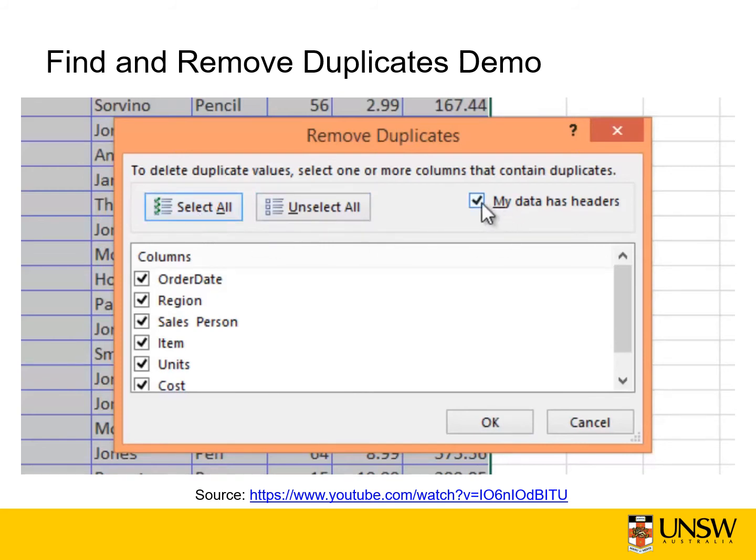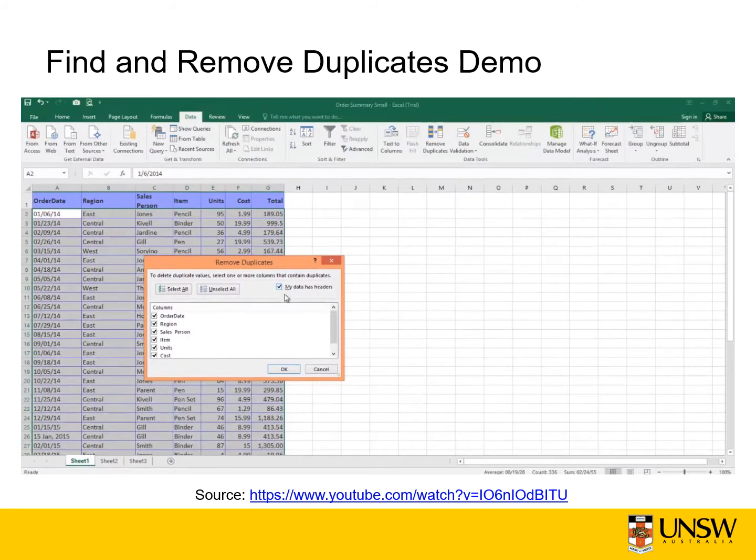My data has headers checked by default, and Excel assumed that the first row in the selected cell range has headings, which it is displaying in the columns list. If you uncheck this option, then the headings will vanish from the columns list, and Excel will start displaying the columns by their generic names, and will consider the first row as data values.